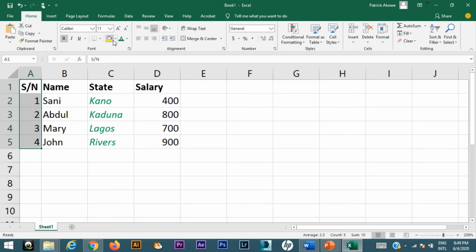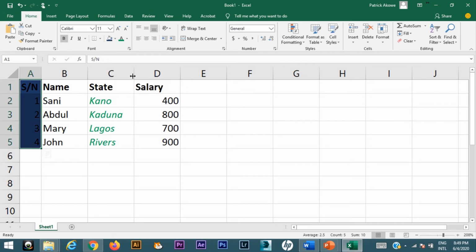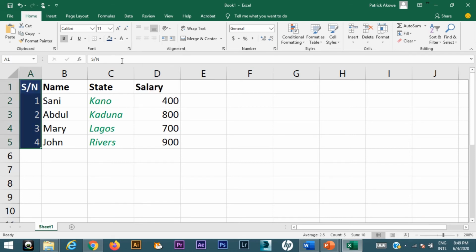See this part here, it's called the fill color. I'm going to click on that arrow of the bucket with the paint color, then come down to where I have a dark blue, something like that, and click on that. Now I'm going to change the font color to white. I'll come to the next one, the font color, and choose white. See that? How does it look? Looks nice. You can do more. You can choose the colors you want.